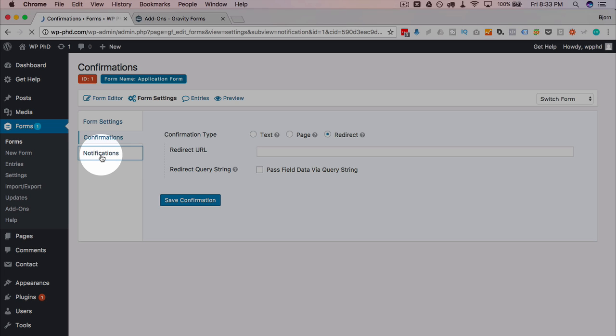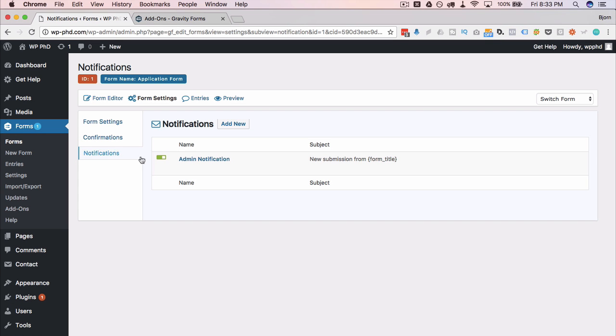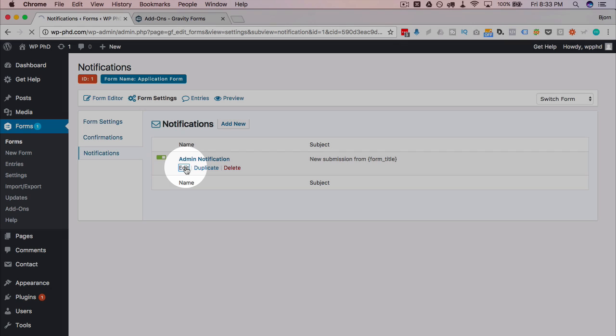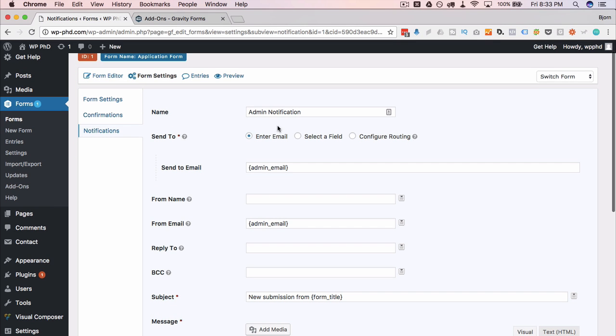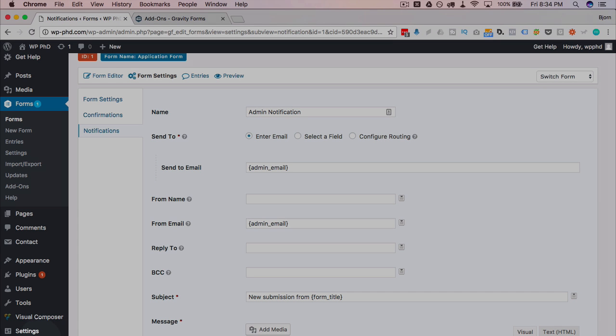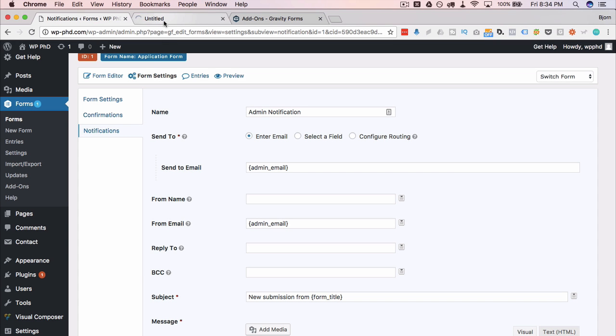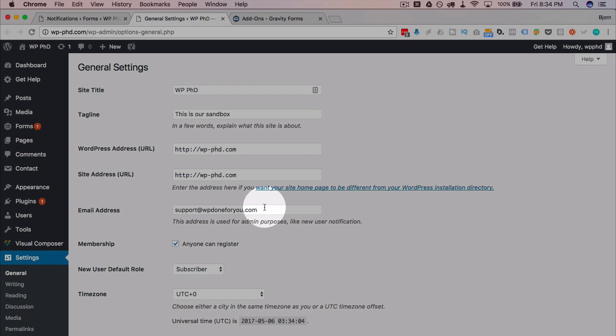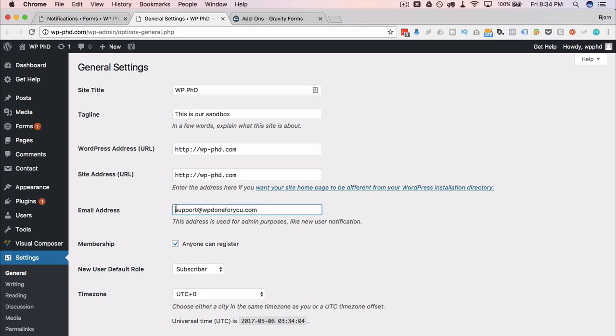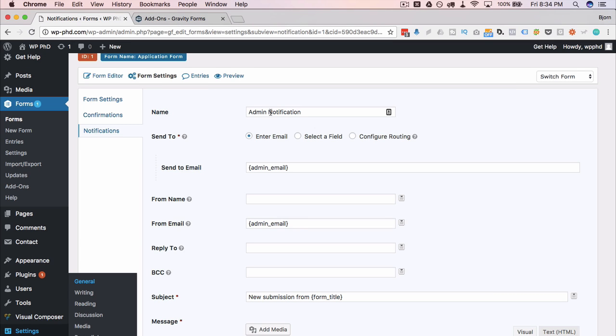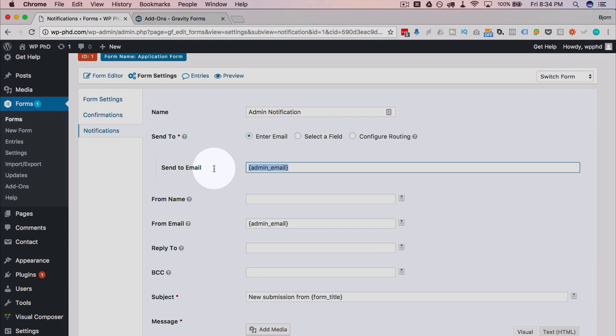Notifications, we click on those, and this will be when you're notified of a submission. So if we click on Edit here for this default one, the admin notification email, this is the email set under Settings. So if we go over here to Settings and then General, we have an email field right here. So whatever email address is in this field is where this admin notification is going to go. This is the admin email right here. You can add other ones, just add a comma and then type in another email address. That's not a valid email, so don't use that, but you get what I'm saying.